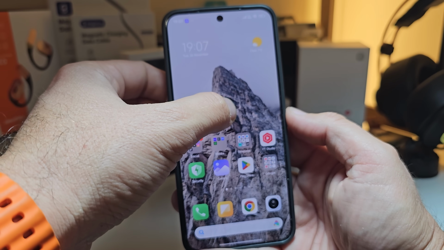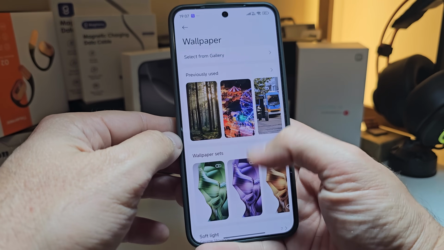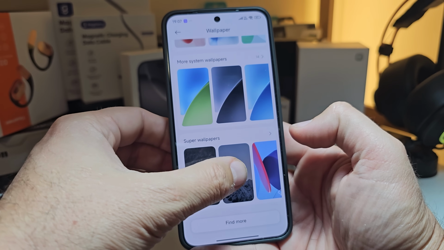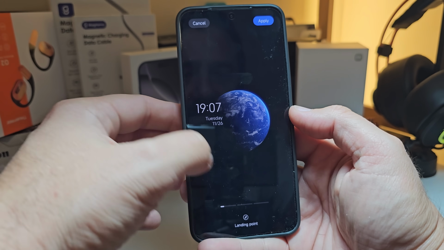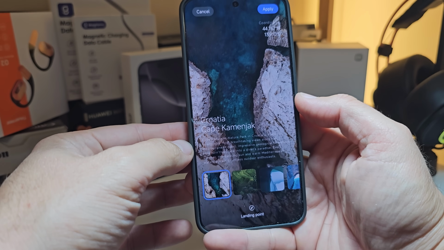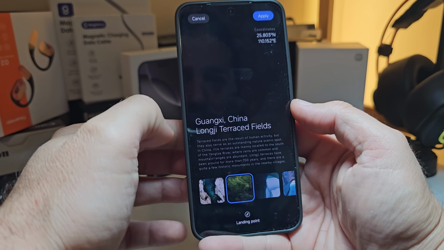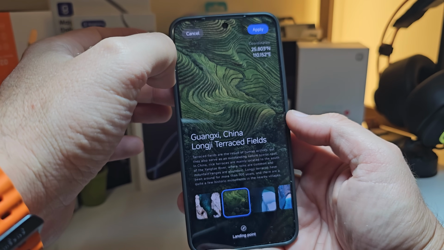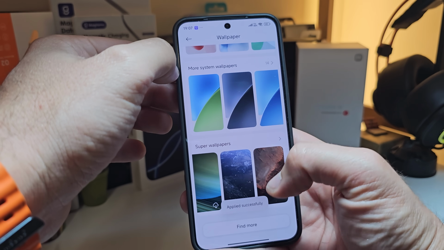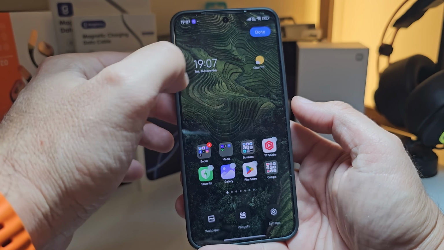If you want to get the full immersion effect, then of course you can use the super wallpaper. So let me show you this one here. This one is stunning. This is the planet Earth. Again, different landing points, Croatia or China or Greenland. So let's go for China, for example. I'm gonna hit apply here and see what is gonna happen, guys. It's applied. So right now I'm in China, right?